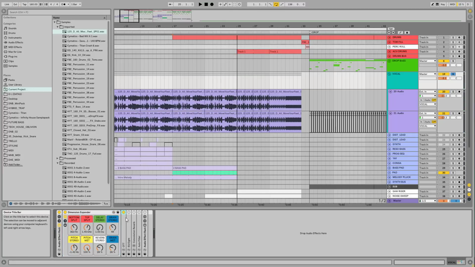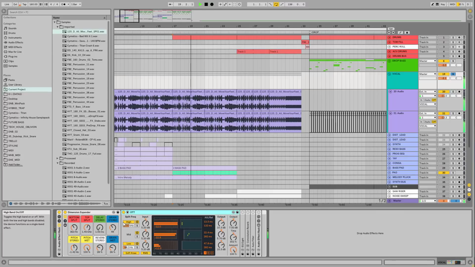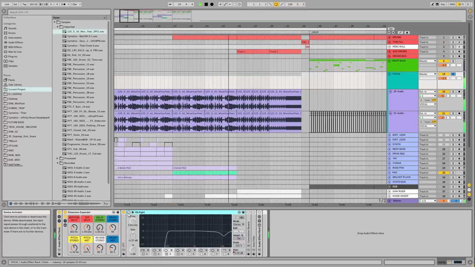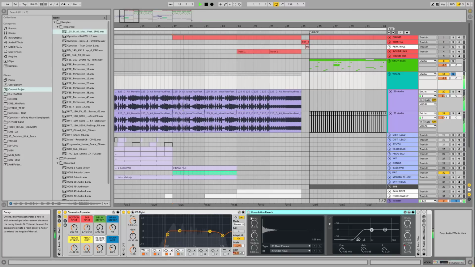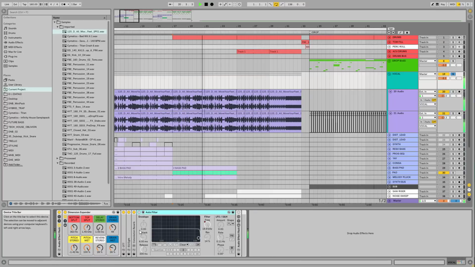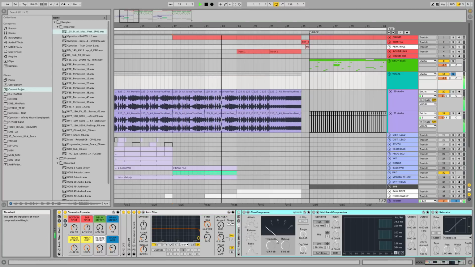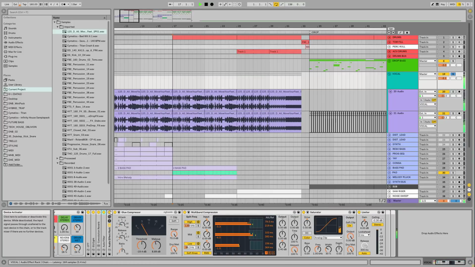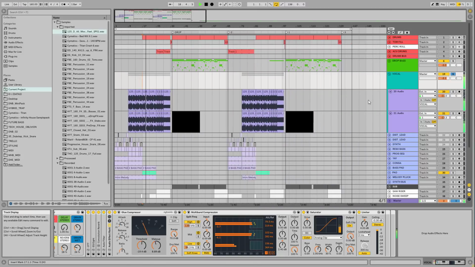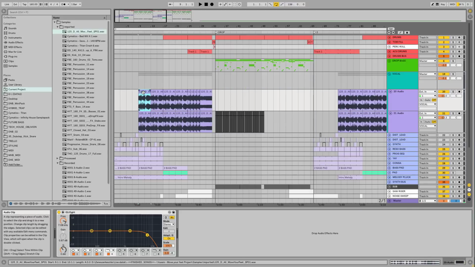The second one is an OTT. And some crazy compression at the end of the chain. Right now it's a little distorted, but in the mix it fits pretty well.